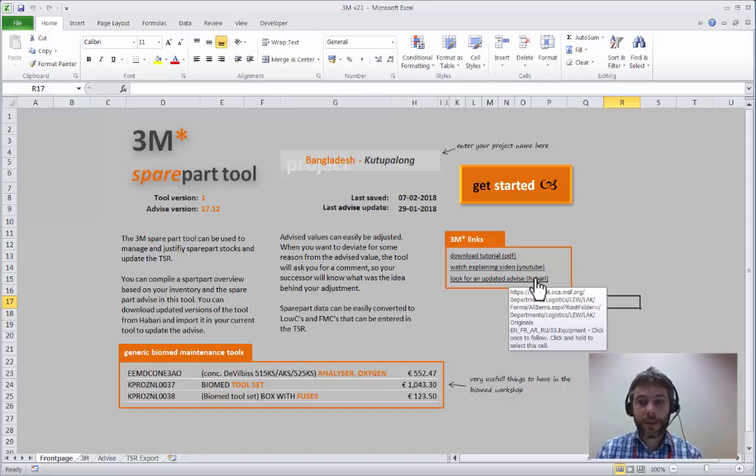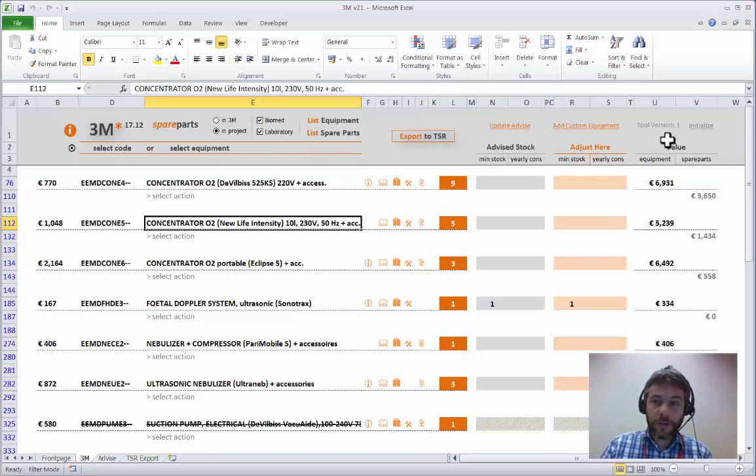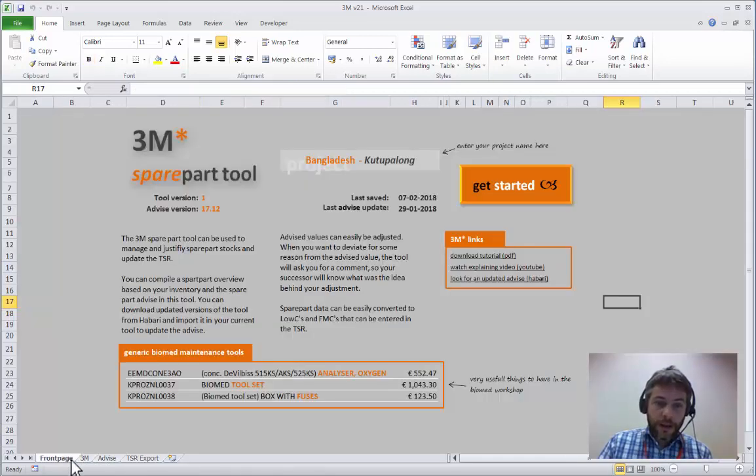The update is not done automatically because it's an Excel file. But if you need to do an update, you can just click this button and load the newer file into your current file, and it will make everything up to date. So yeah, that's the front page.